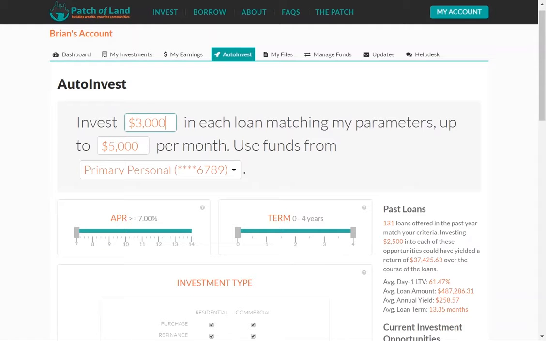We also allow you to set a monthly limit for AutoInvest. This limit is per entity and ensures you retain control over how much you're willing to invest with us each month. I'll set mine to $25,000. As AutoInvest places orders for you, they count towards this limit. Once the limit is reached, AutoInvest will automatically stop placing orders for the entity until the limit resets on the first day of the following month.